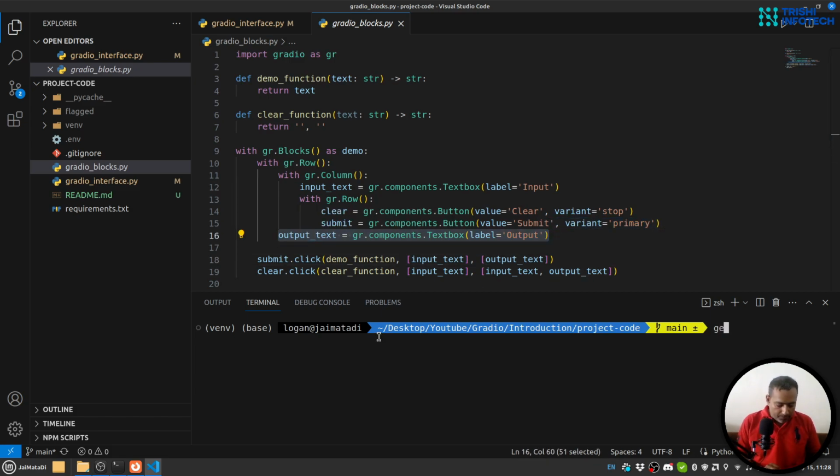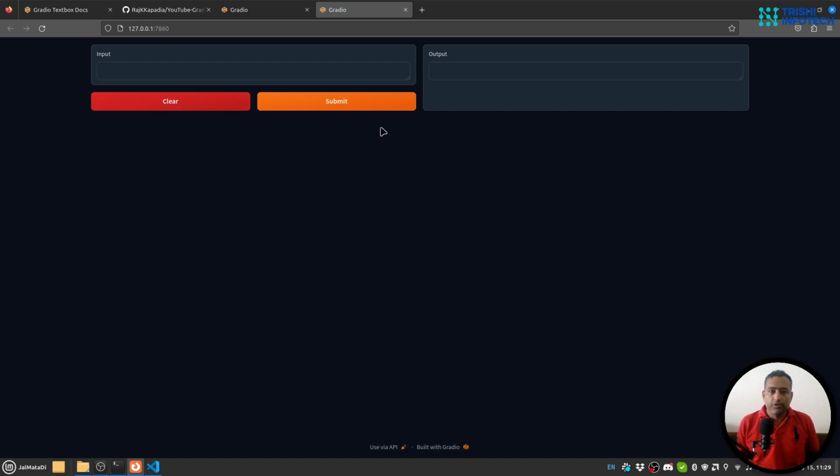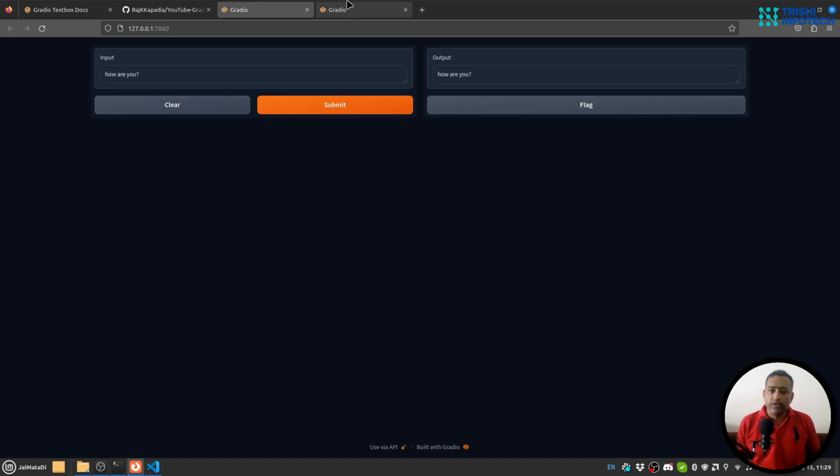So let me launch my Gradio UI. Gradio underscore blocks. Yeah, I think it is launched. Okay, so you can see that we have the same kind of interface.